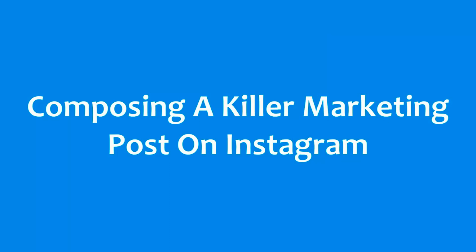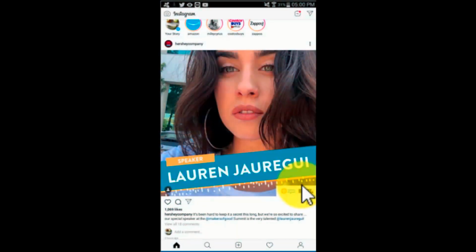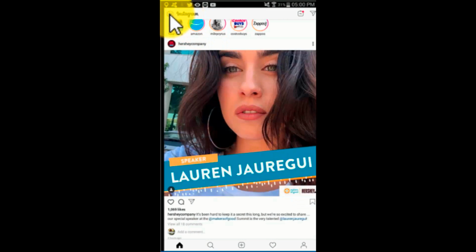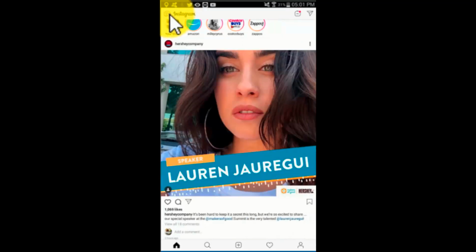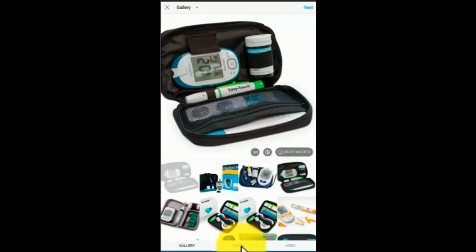Composing a killer marketing post on Instagram. Instagram is a visual discovery platform, so before composing your post, you have to shoot a photo, upload an image, or record a video. To add media to a new post, simply tap the camera icon to take a picture or record a video. You can tap on the plus icon on the bottom of the screen to access the gallery and upload an image from your device. In this example, we're going to select the product image from our gallery.